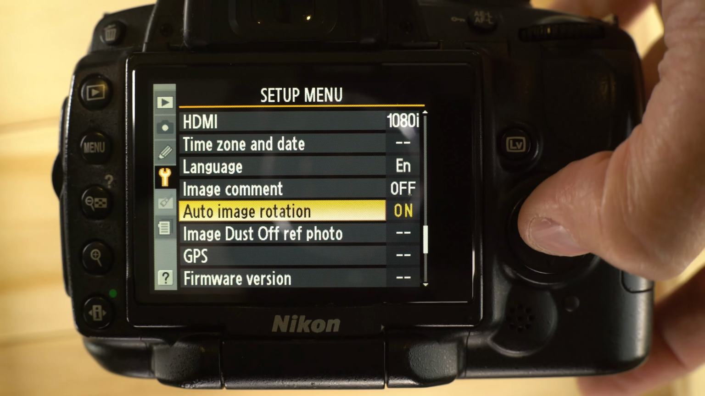Auto image rotation, on or off. Do the images rotate on the screen when you play them back?